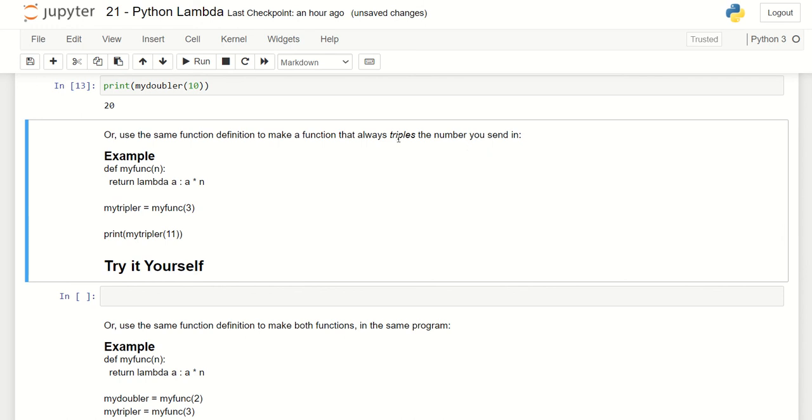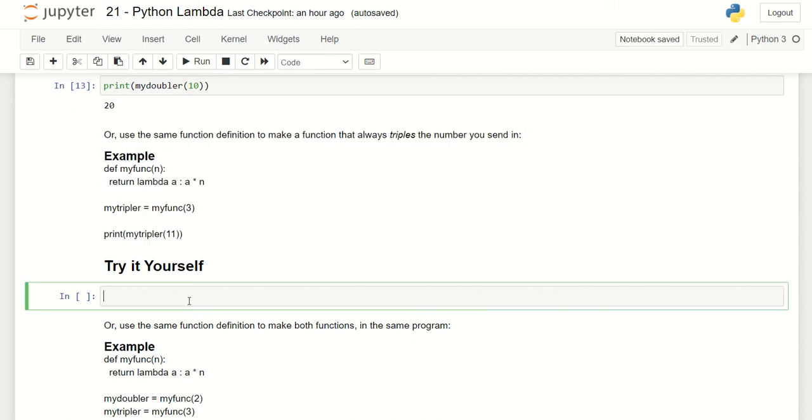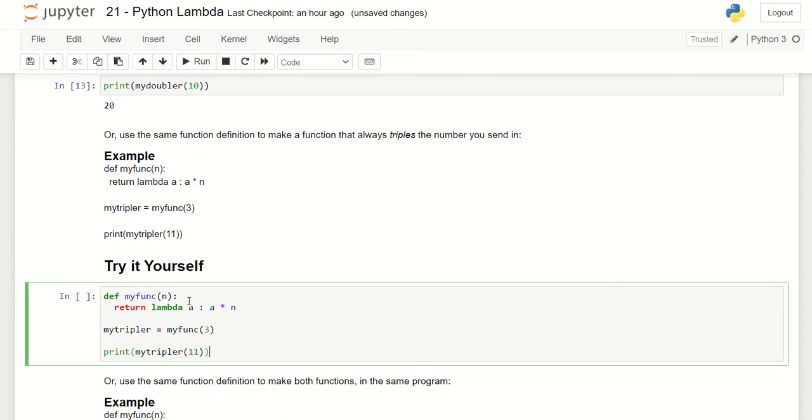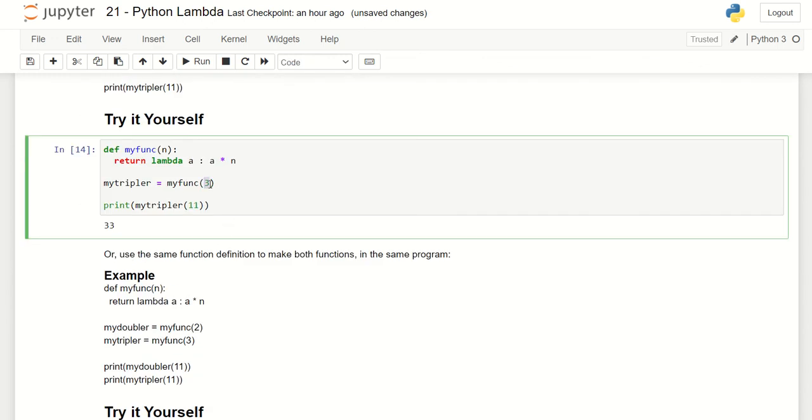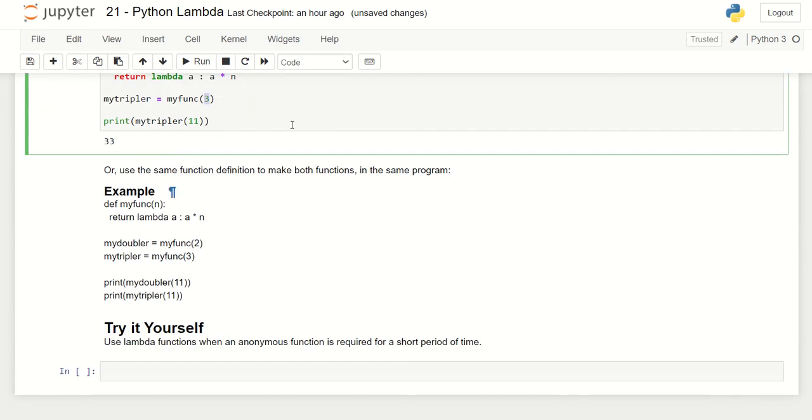Or use the same function definition to make a function that always triples the number you send in. So now we have my tripler. I think this is the same example, but it works differently because you set up the value 3 here, and immediately it will triple the value from the parameter here. Or you can use the same function definition to make both functions in the same program.